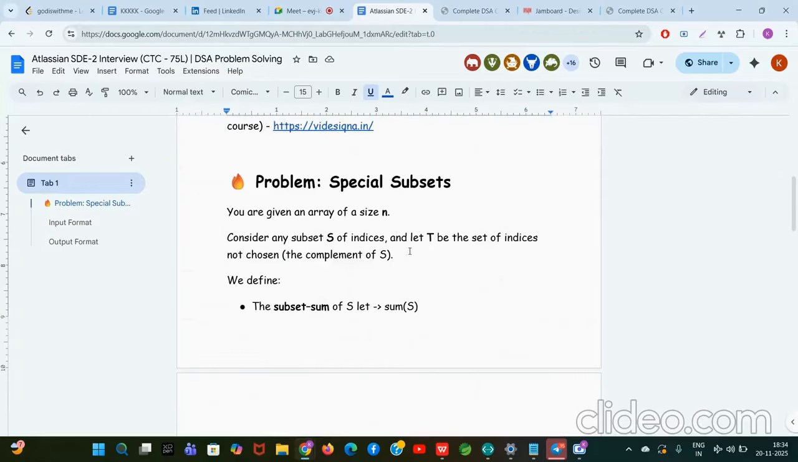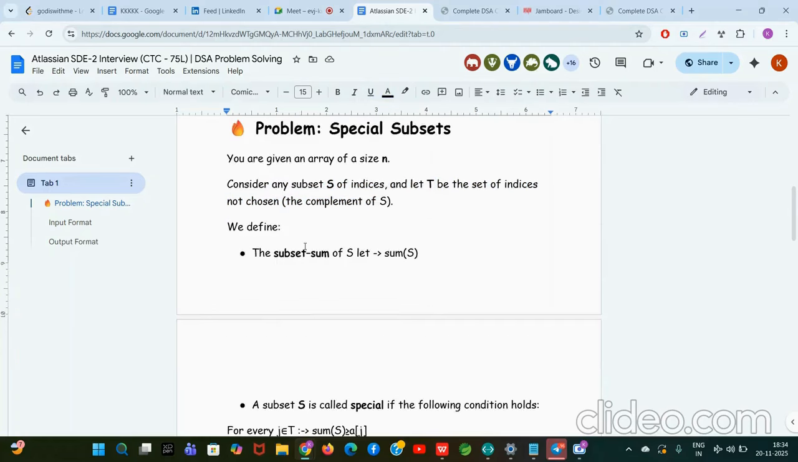Now, guys, this is the problem which was asked. When you read this problem, you will understand it is not about solving the problem. It is mainly about understanding and deciphering what the question is actually trying to tell you. They are saying that you are given an array A of size n. You can assume that the array has all non-negative elements. Consider any subset S of indices and let T be the indices not chosen, which is the complement of S. The subset sum of S is denoted by sum of S.